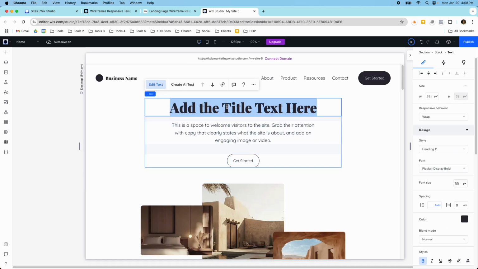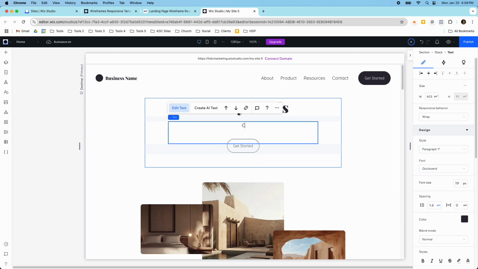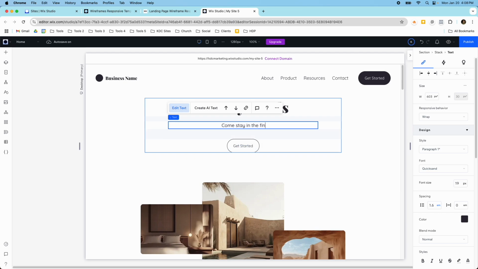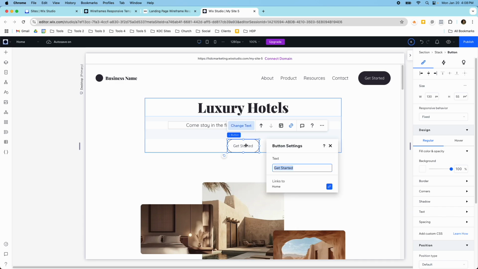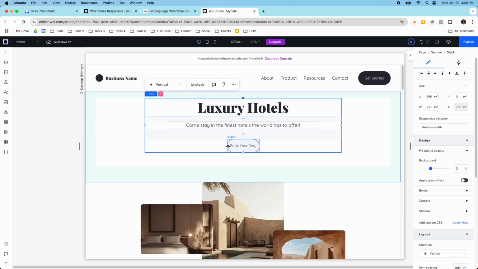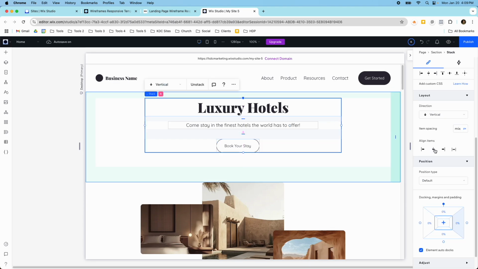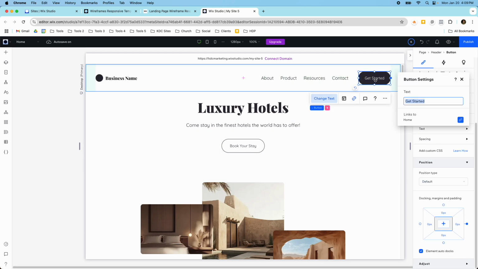I'm just going to say stay luxury, something really basic, luxury hotels. Come stay in the finest hotels in the world. And then I could also change this button, like book your stay. Then I might have to drag this out a little bit. Okay, I'm going to align my items in my stack here again. I could change this up here to book your stay.